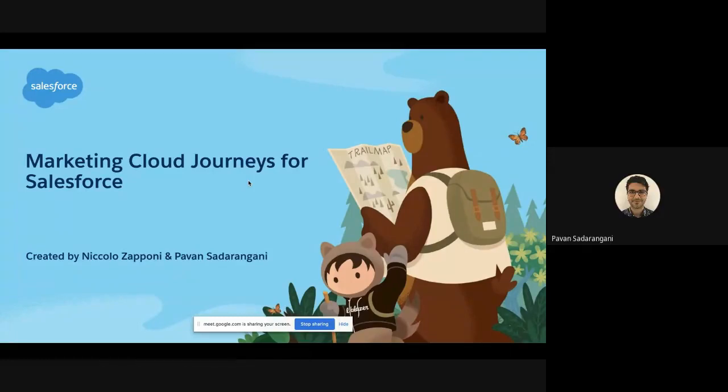Essentially, what I'm going to be talking to you about today is an application that I developed alongside a colleague of mine, Nick Zapponi, here at Salesforce. It's a Lightning Web Component that gives you visibility into customer journeys within the Sales Cloud platform.